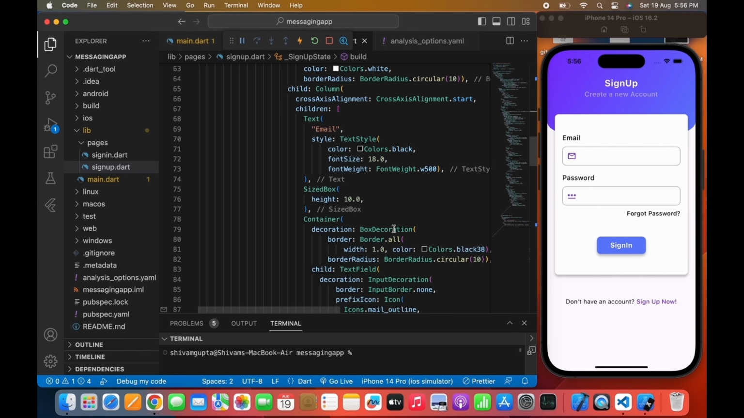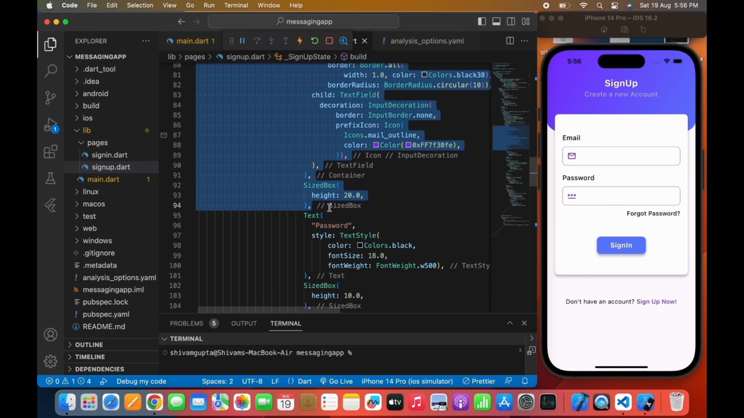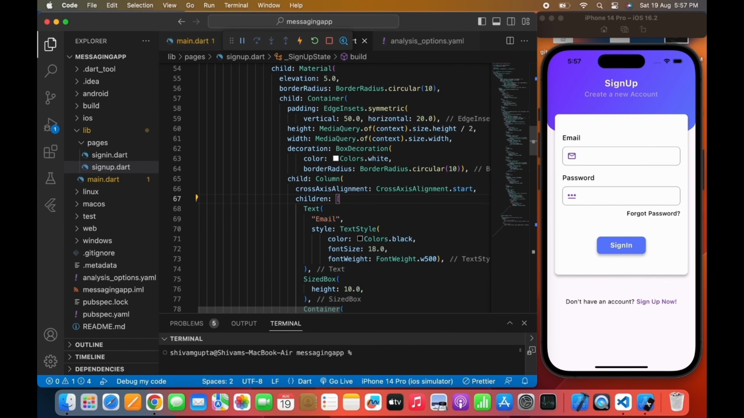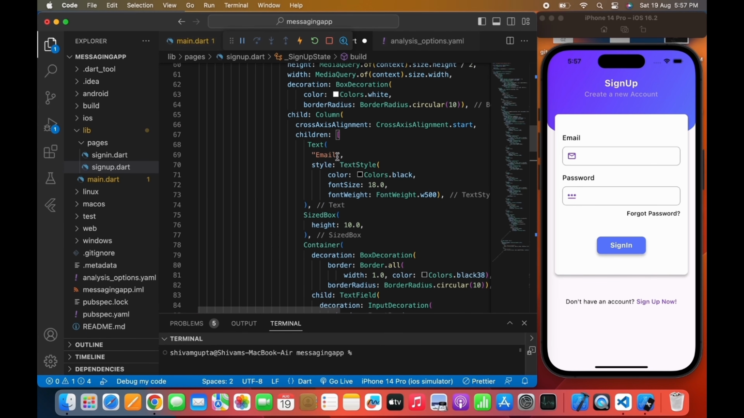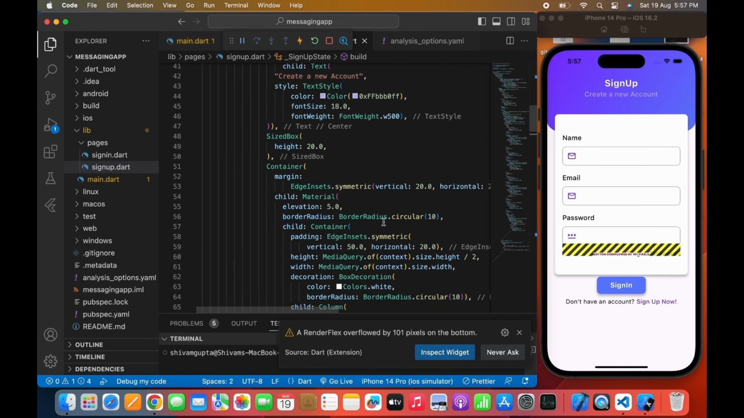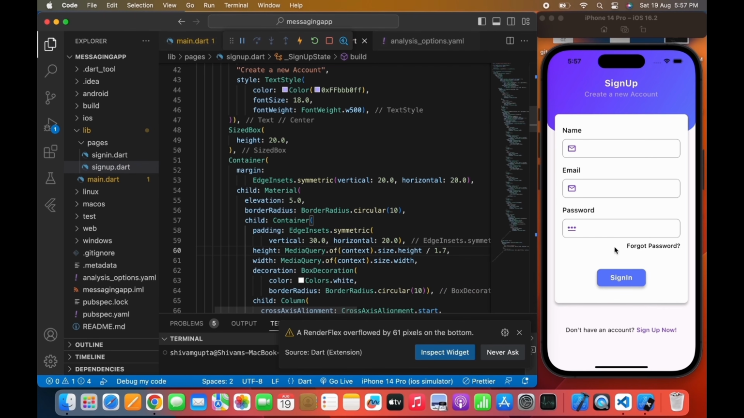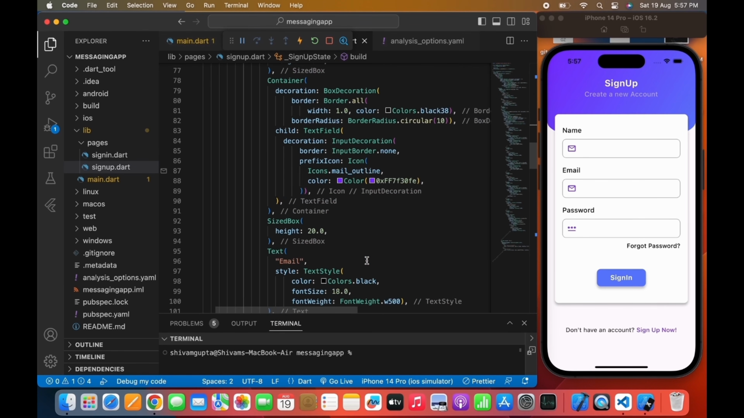We'll copy the text and the text field and paste it here because we want the user to write the name here when they are signing up and creating a new account. As you can see here, after adding the third text field, it is showing some overflow error. So we'll increase the size of the container by making it 1.5. You can customize the height according to your choice. So I'm doing it to 1.7. It looks better now.